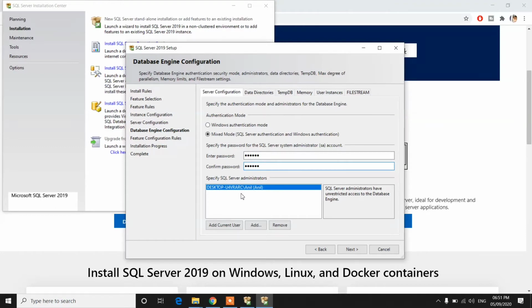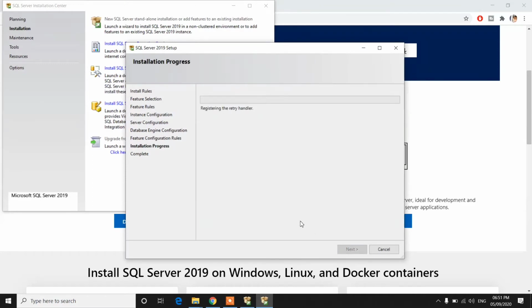Now here the current username will come. If it doesn't come here, you have to click on add current user. It will add the current user here. Now click on next. Now here it will take some time for the installation. Now let it be installed here.